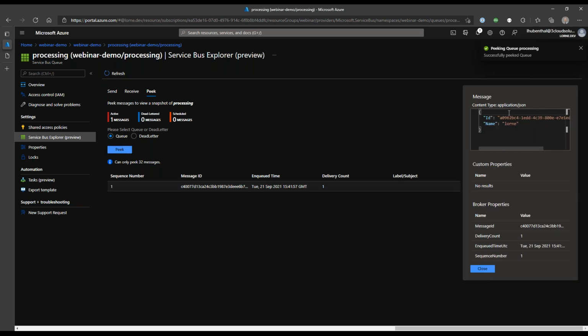We open it up here, and you can see there's my GUID, and there's my name. And the content type is application/json. So you can see we successfully placed a message on the service bus queue.